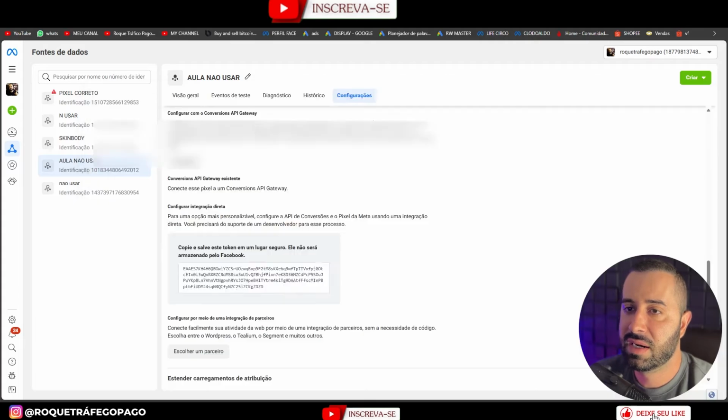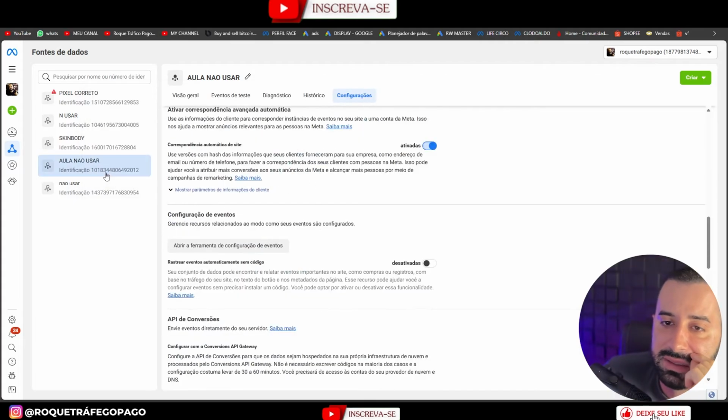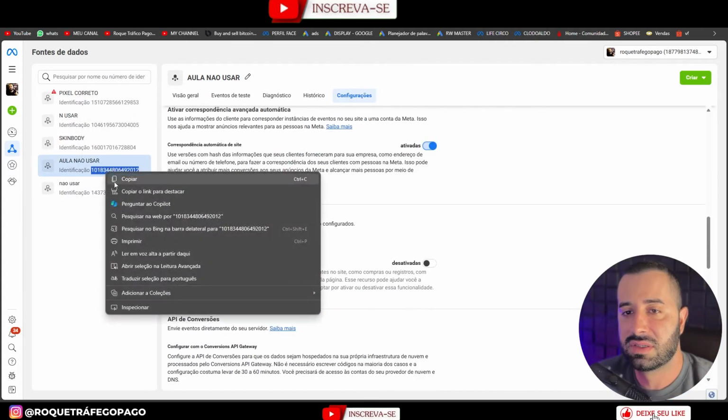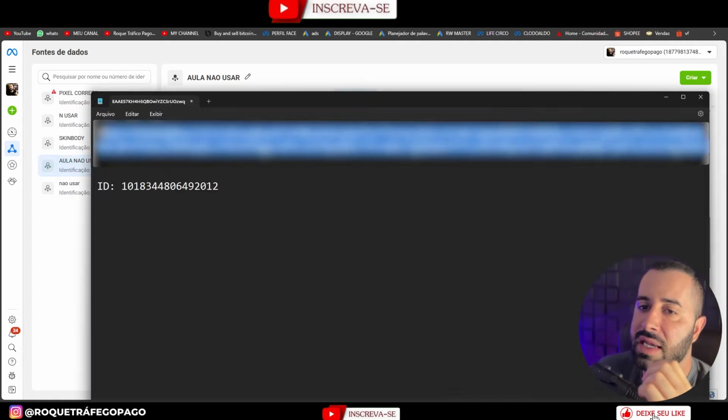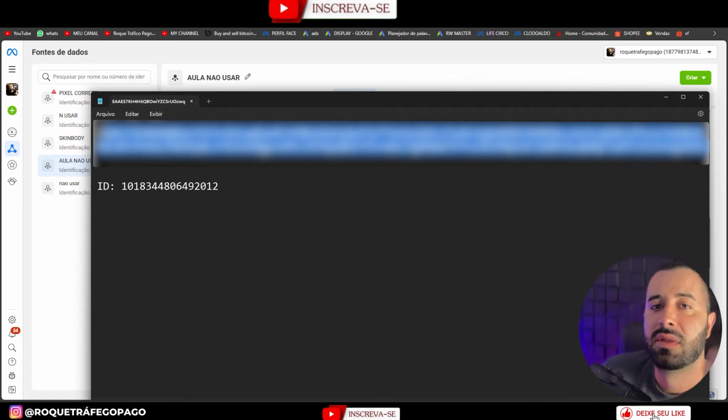Now we'll get the pixel ID. The pixel ID is very simple. It's this number here, the identification. So you copy it and save it too. So you have the ID and you have the token. This information is what you're going to put in Hotmart, in Braip.